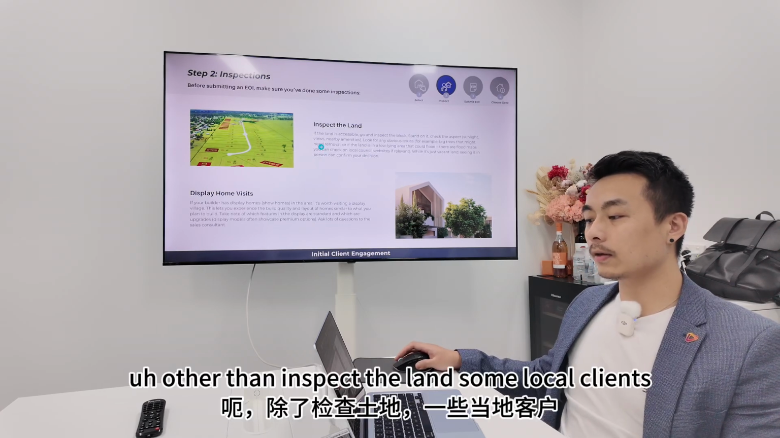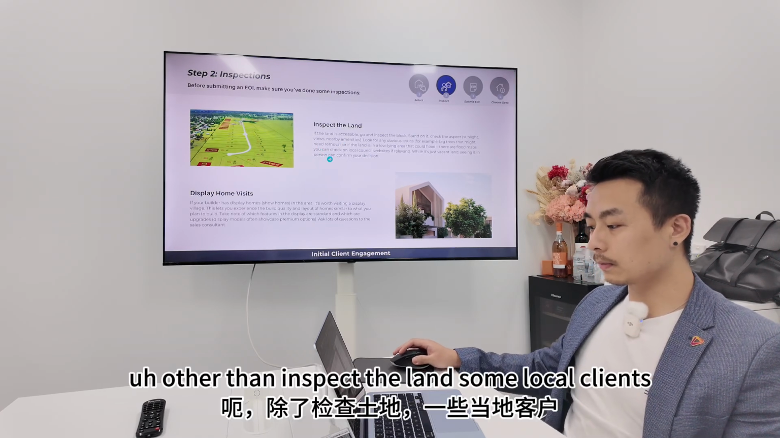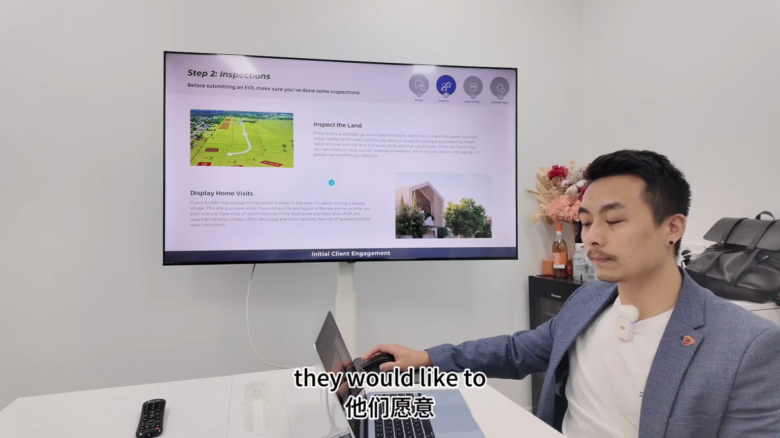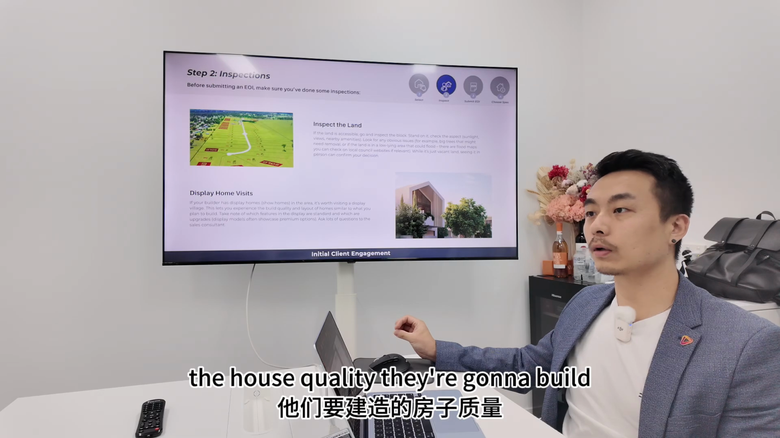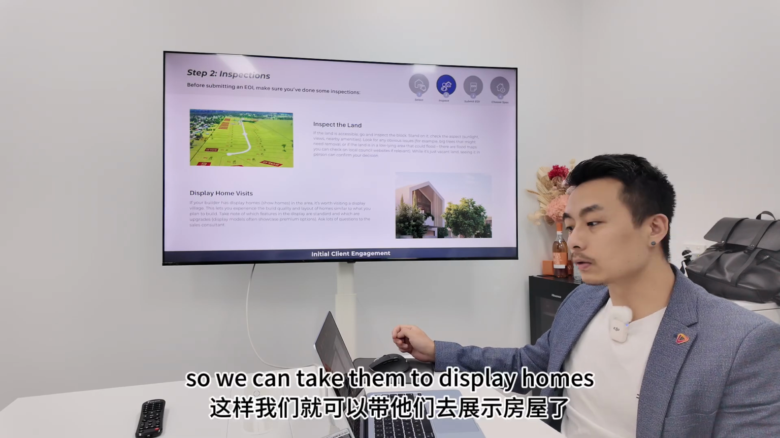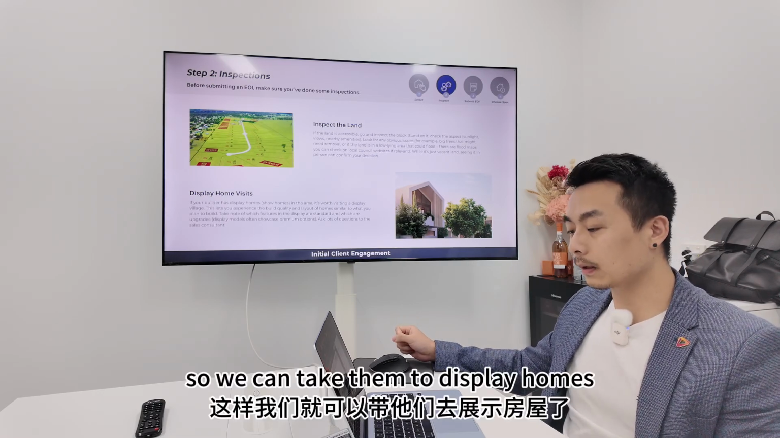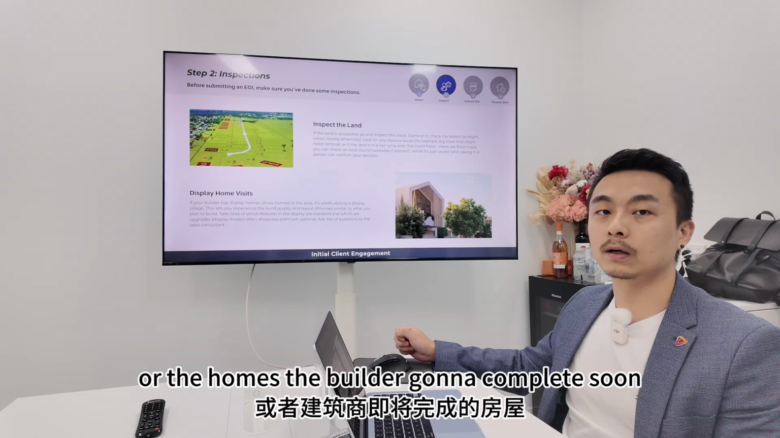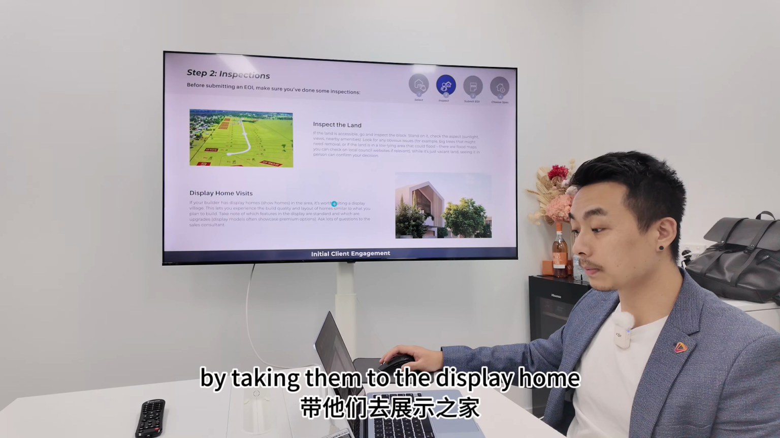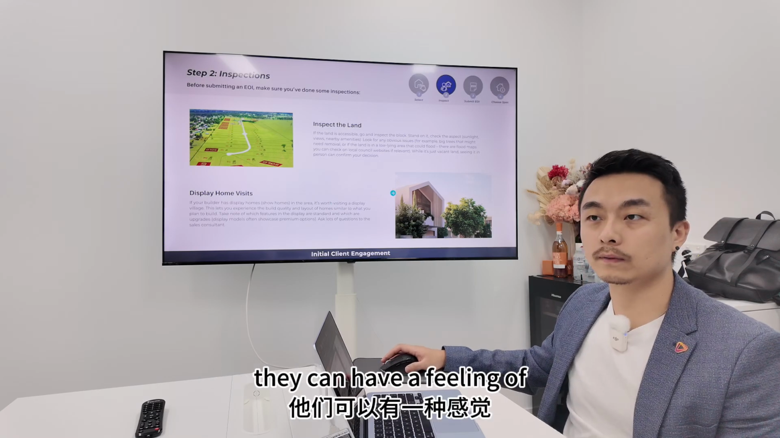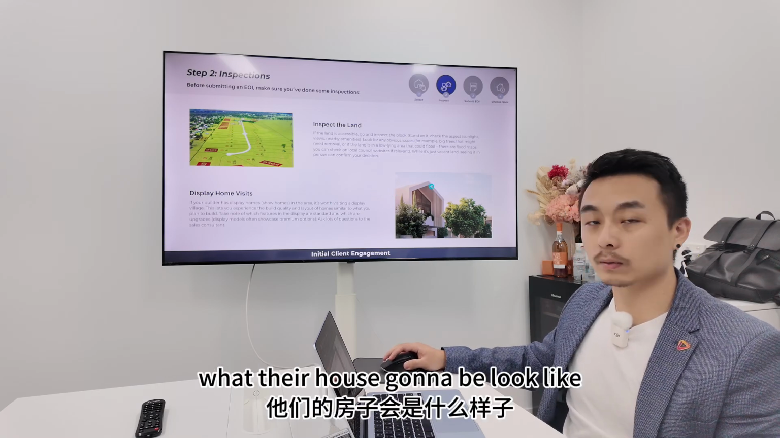Other than inspecting the land, some local clients would like to inspect the quality of the house they're going to build. So we can take them to display homes or the homes the builder is going to complete soon. By taking them to the display home, they can get a feeling of what their house is going to look like.